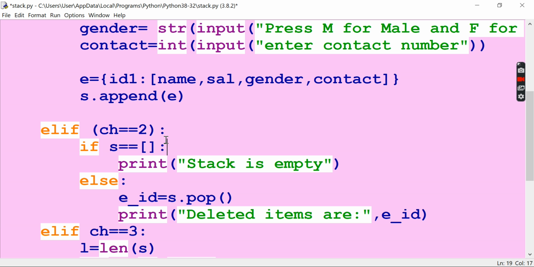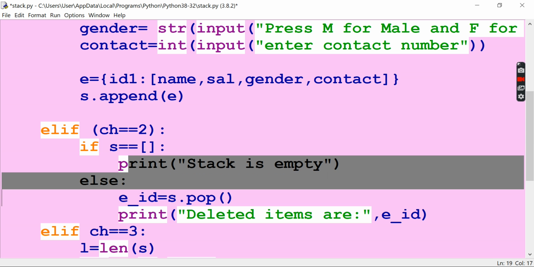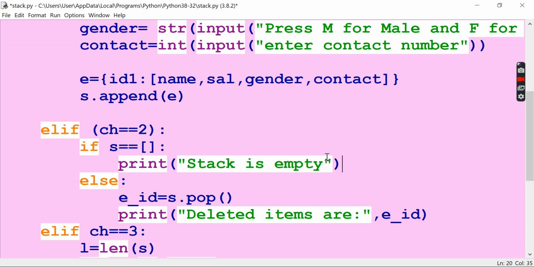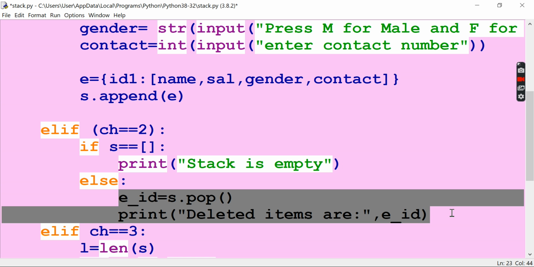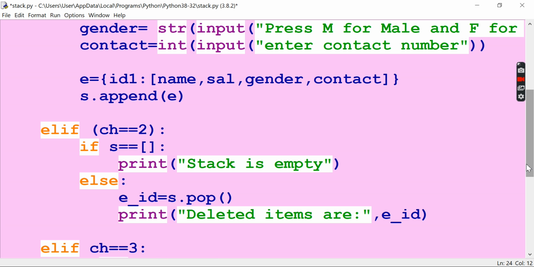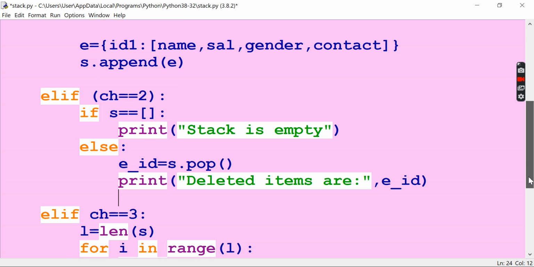If the stack is empty, we cannot do any deletion operation, so we give the same message: if stack is empty, print stack is empty, you cannot do any deletion here. If it is not empty, then only some element can be popped out. If the list is empty, you cannot delete any item from the empty list, but if there are some elements, you can delete that particular element from the top of the given stack. That is what happens.